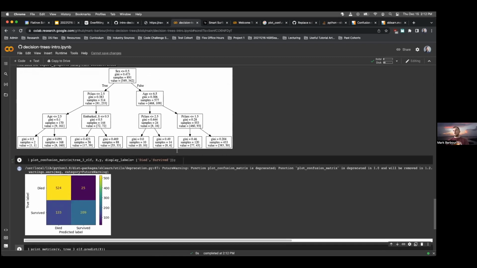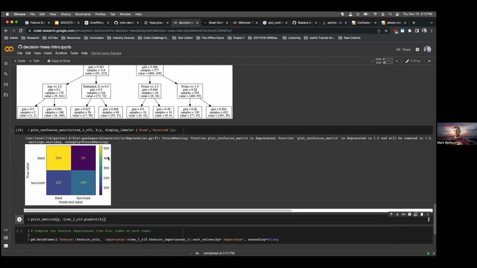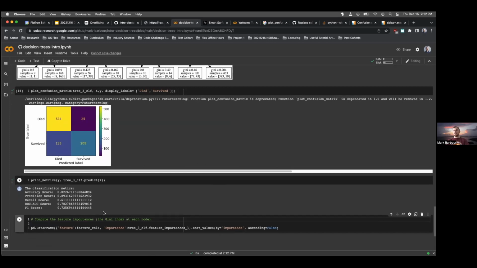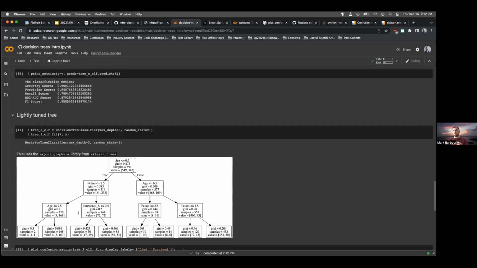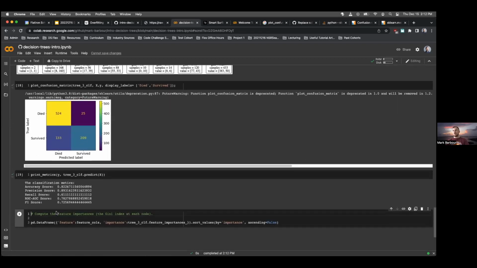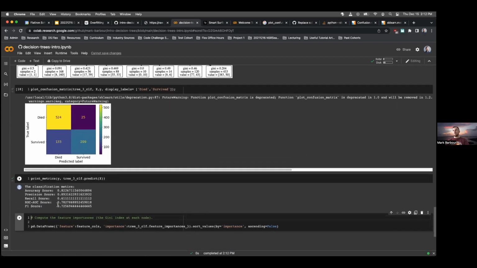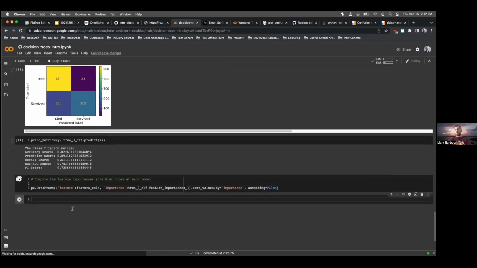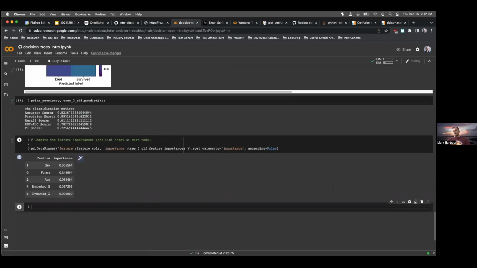And it looks like it got worse. Yeah, so my accuracy tanked, my precision tanked, my recall tanked, my ROC AUC tanked. Yeah, I mean, all these dropped like 10%. But it's a simpler model. So this might be something you would consider underfit.